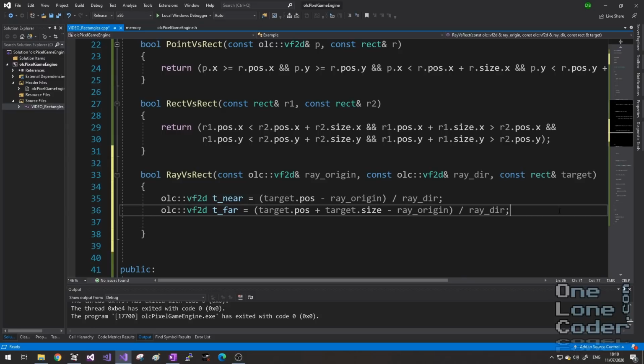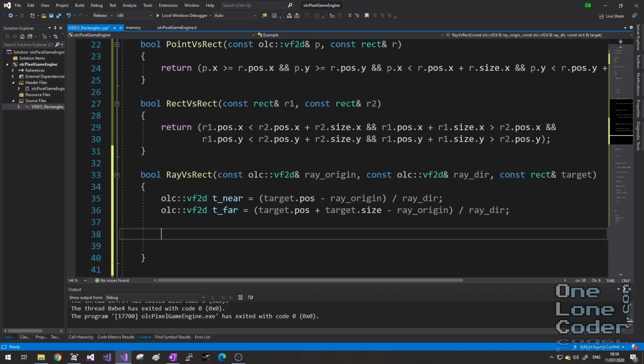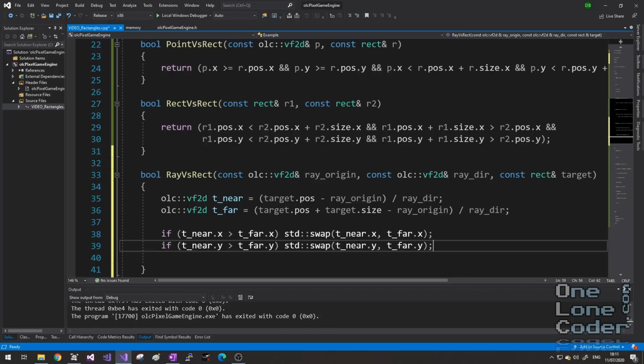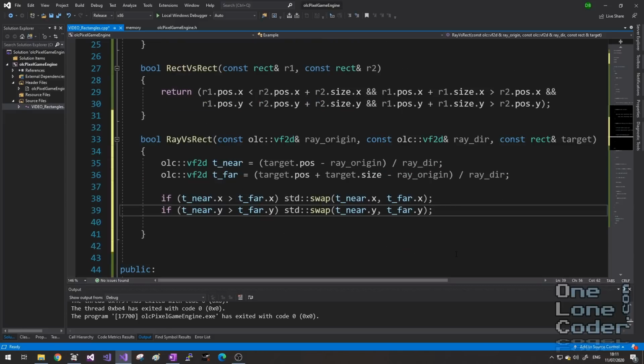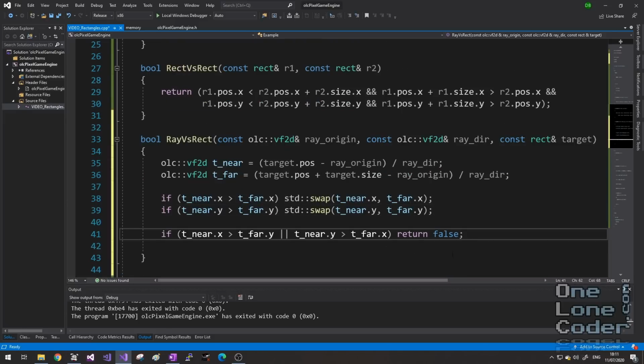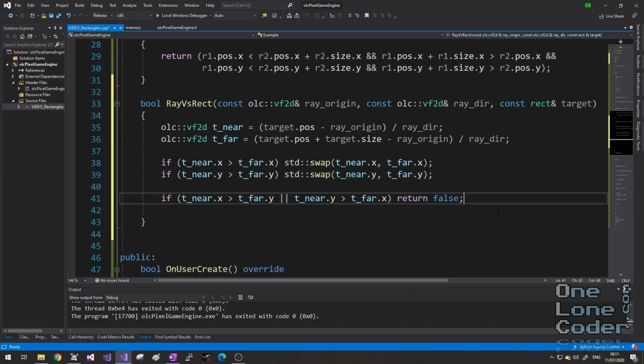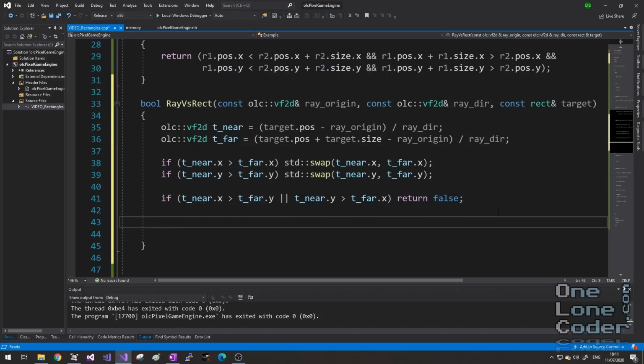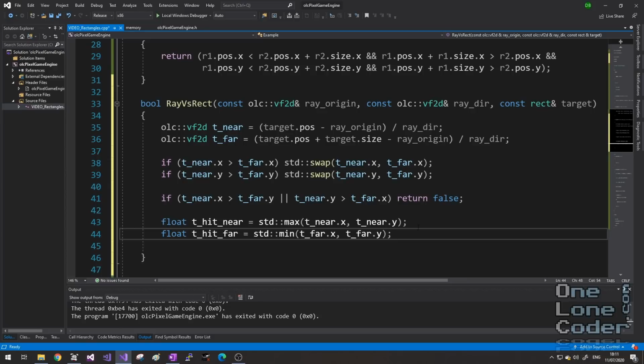If we end up in a situation where our far point is actually closer than our near point, then we want to swap things around. It doesn't make any sense to have something that is technically further away classified as being closer, so we'll sort them. And we know that we haven't got an intersection if the two conditions are not met. If we haven't rejected at this point, we can now calculate the actual times to the near and far collisions, using the maximum and minimum functions.